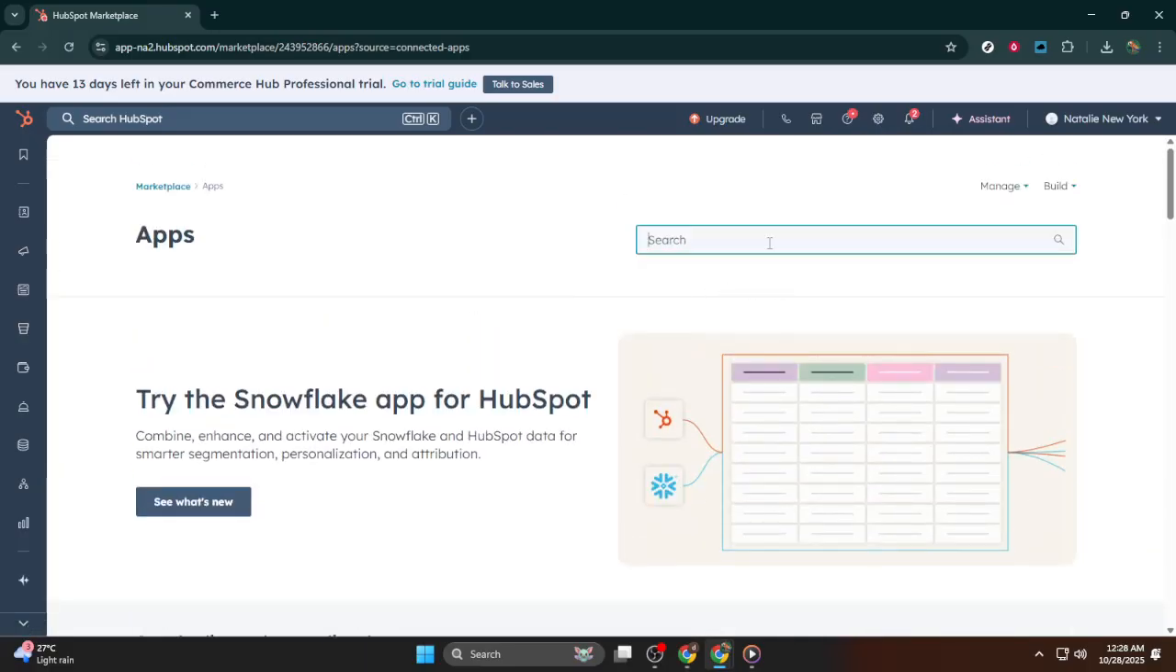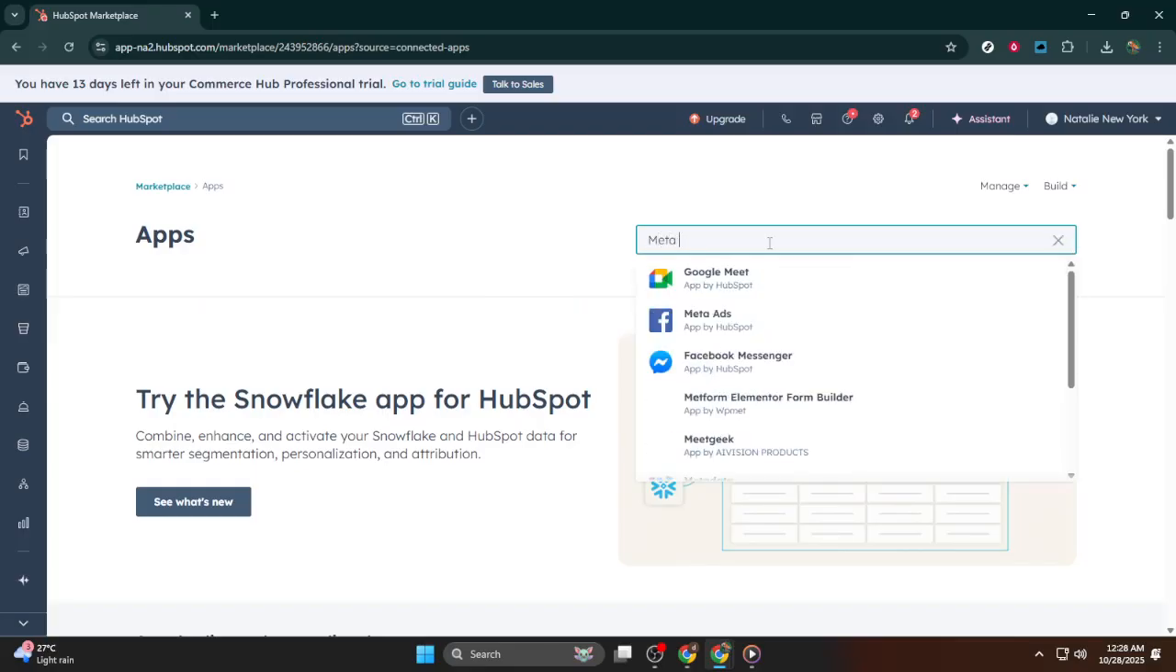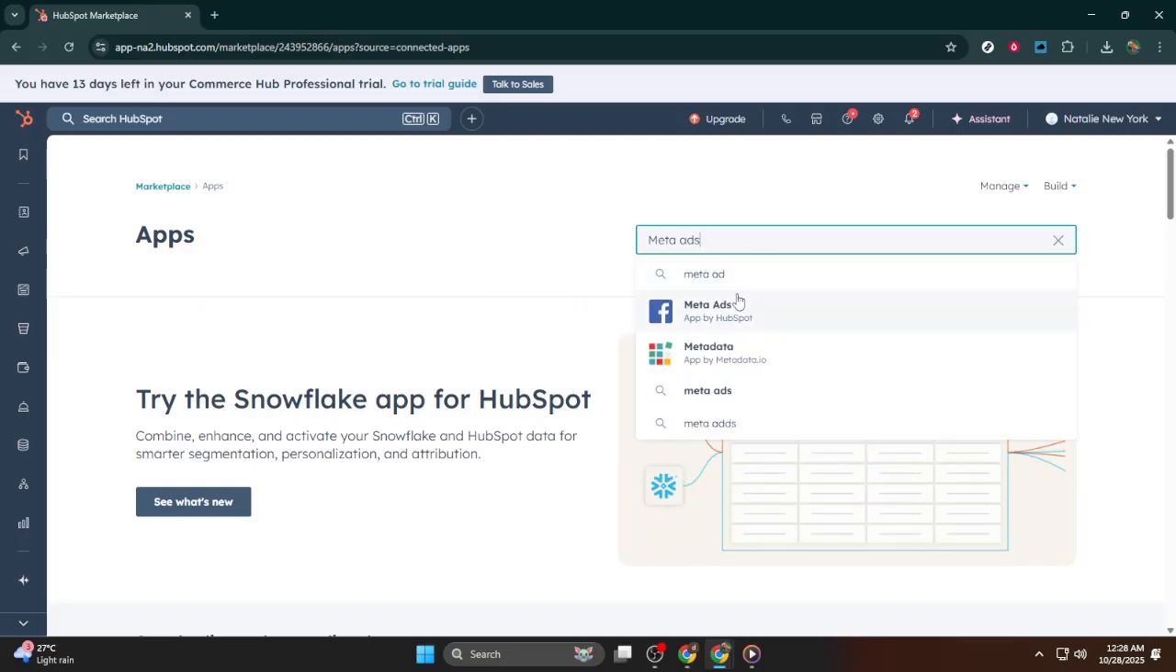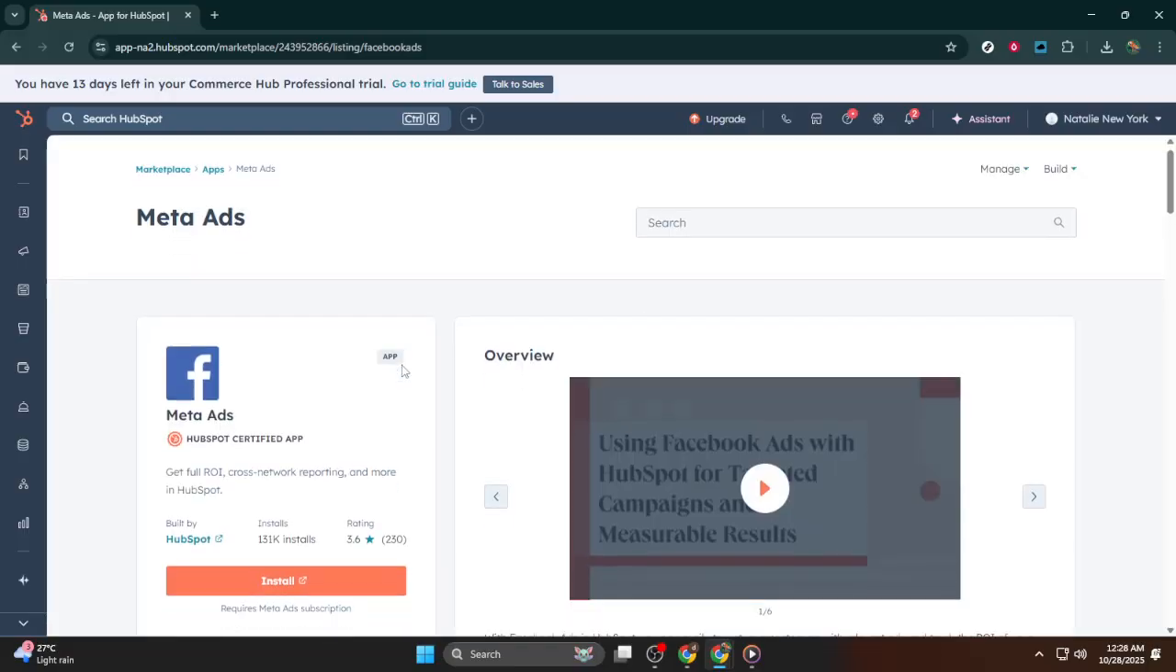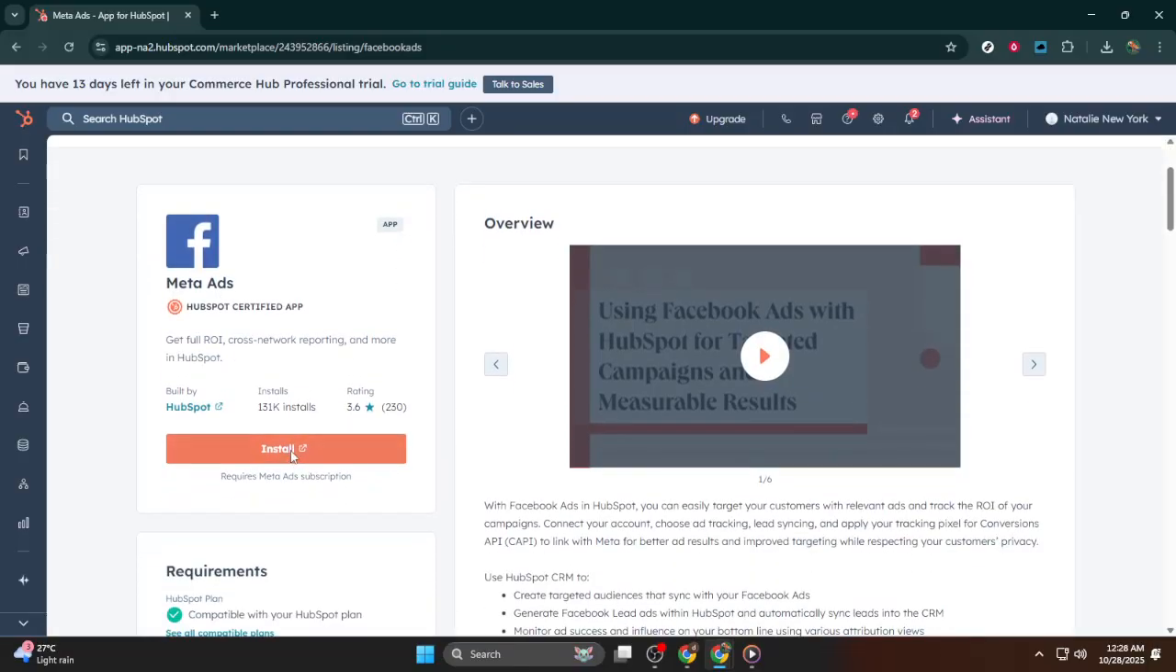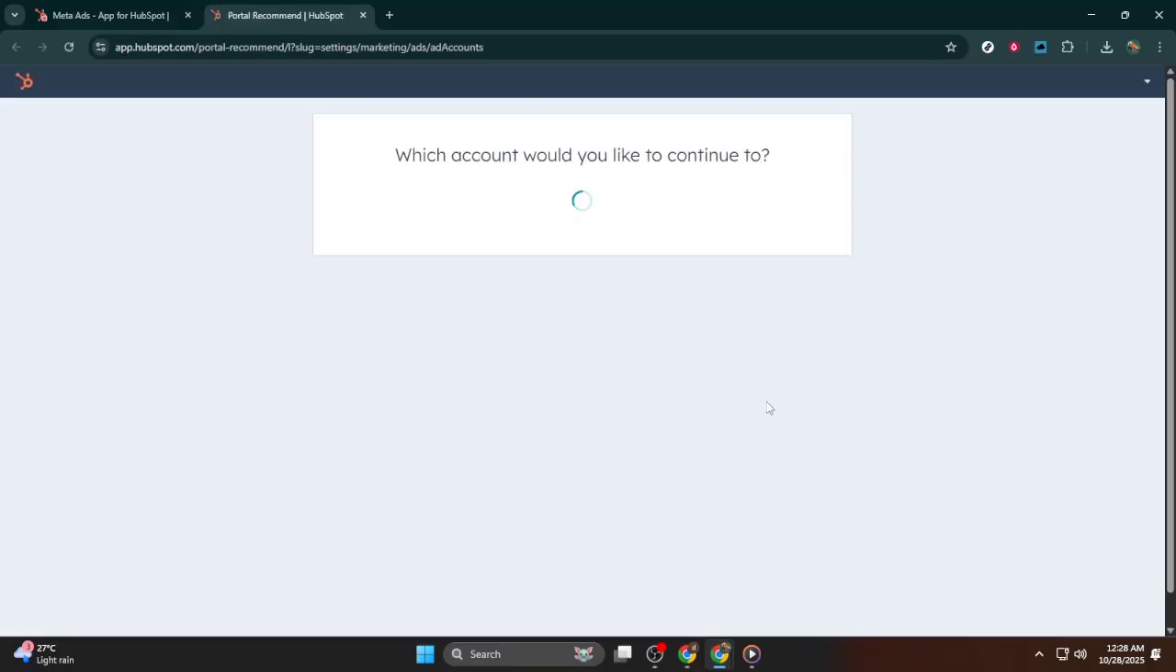Once you're in the App Marketplace, type in Meta Ads in the search bar. This will make it easy to find the particular app you need without having to scroll through an overwhelming list of options. After typing in Meta Ads, click on the app once it appears in the search results. With Meta Ads now before you, find and click on the Install button. This step is crucial as it adds the app to your suite of tools within HubSpot.